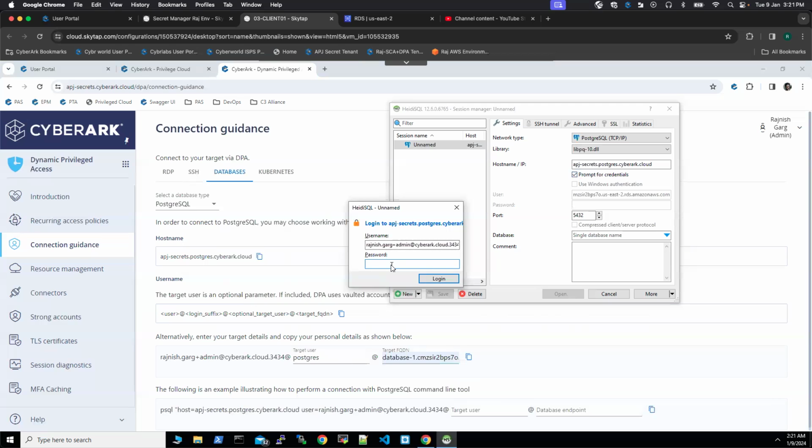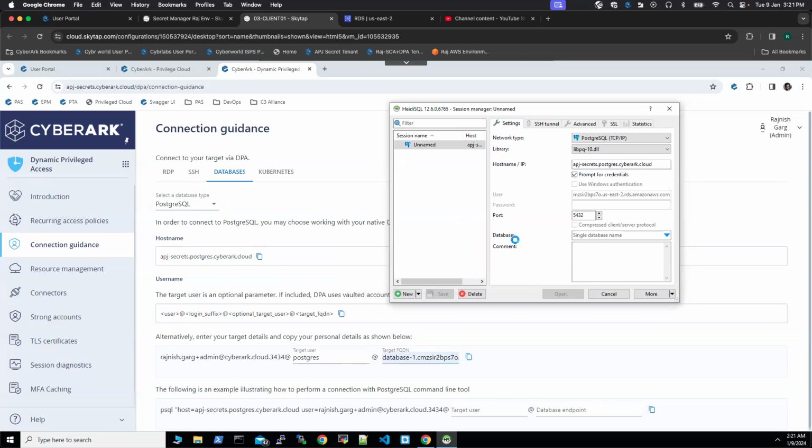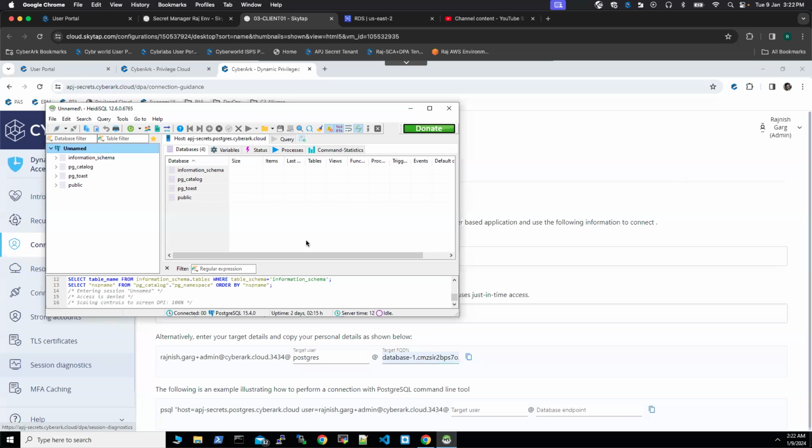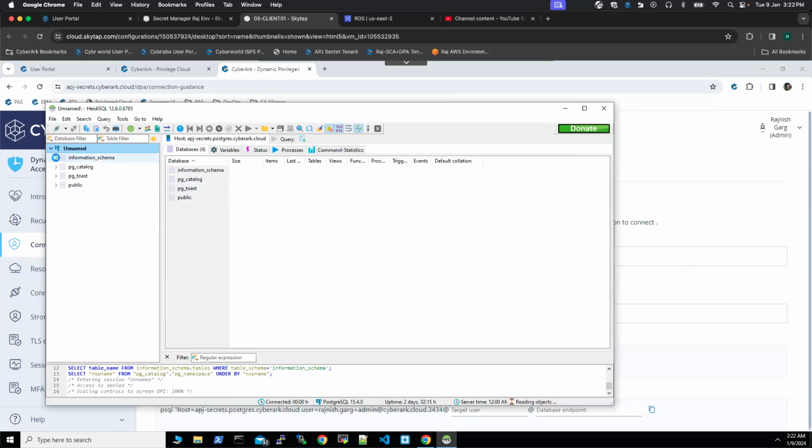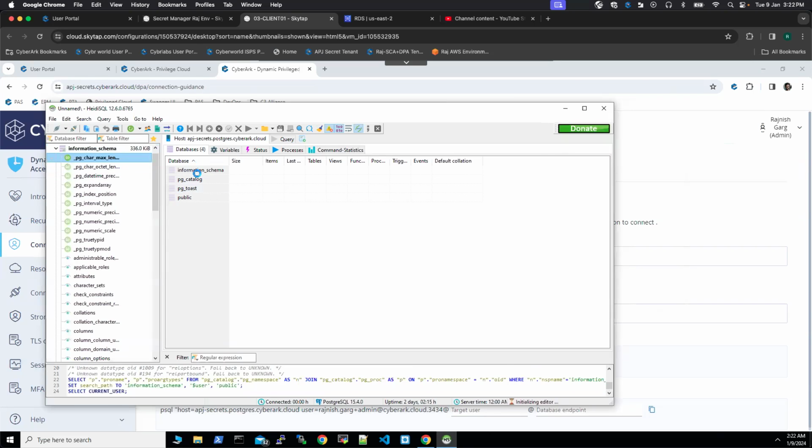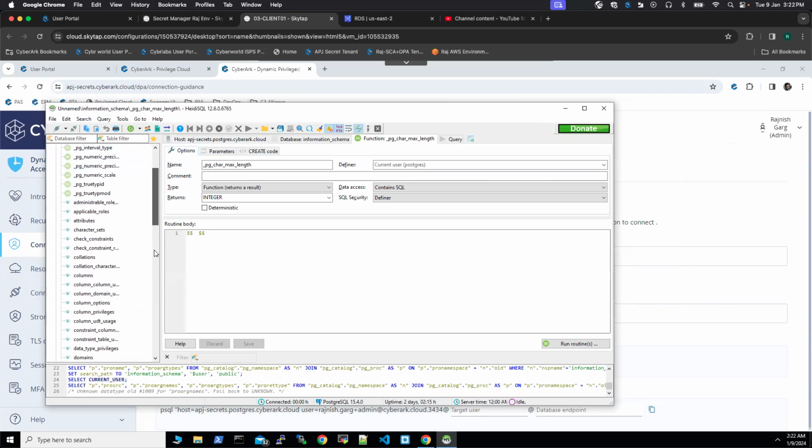Let's log in as my user. I'm going to provide my identity authentication credentials and click on login. Similar to pgAdmin, it takes a couple of seconds. It took around 15 seconds to get connected to the target database. Here you can see all the different details about our database.